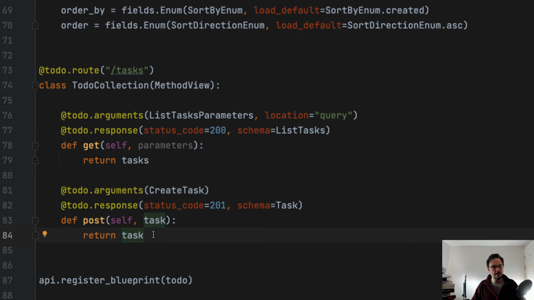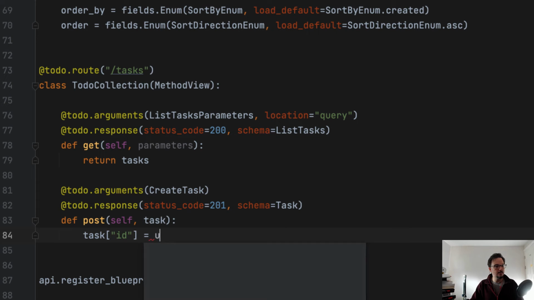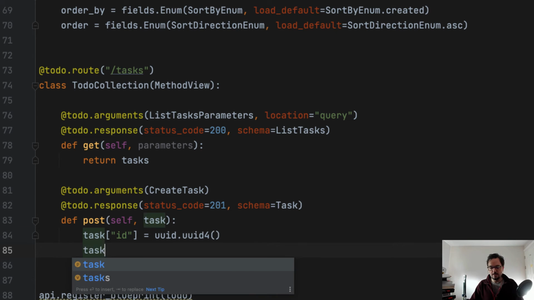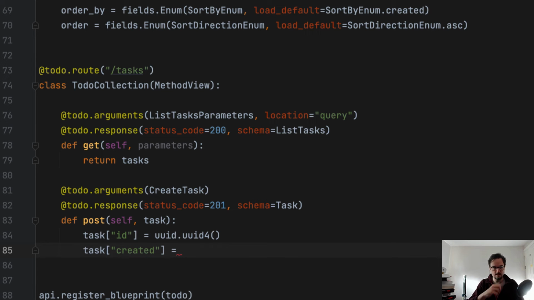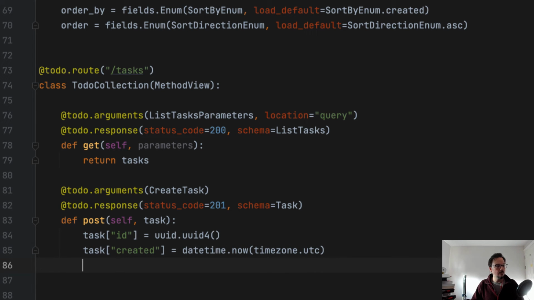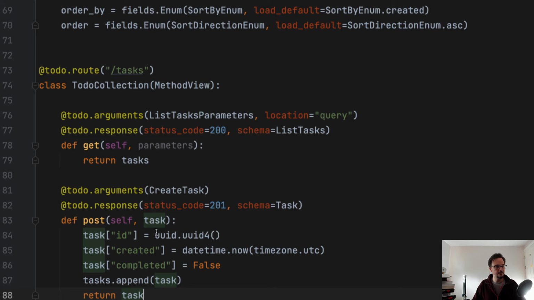We need to add some parameters to the task. We say task ID is UUID 4, and then task created is datetime now, time zone UTC, and task completed is false. And then we return, we append it to the list actually. So tasks append task, and then return the task.